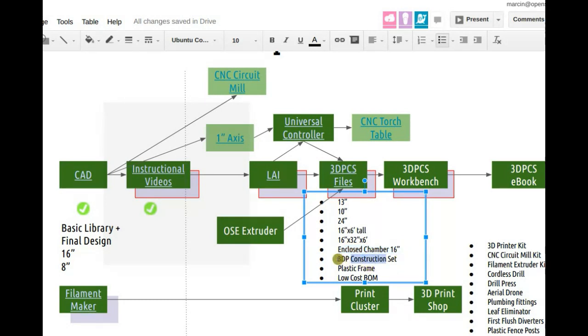And then there's the 3D printer construction set. The idea is that you can build any kind of printer size. Say you got some random frame that you picked up somewhere. You can build any size. So you can have plastic frames, and like I was working on, a PVC frame with PVC corners. You can hang the entire guts, or all the axes, on the plastic frame as well.